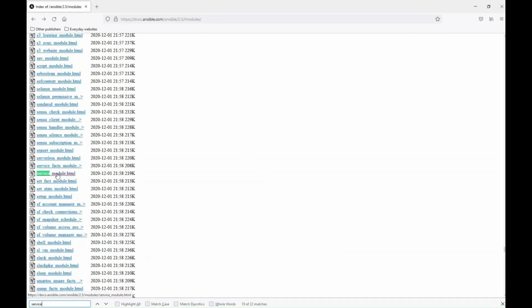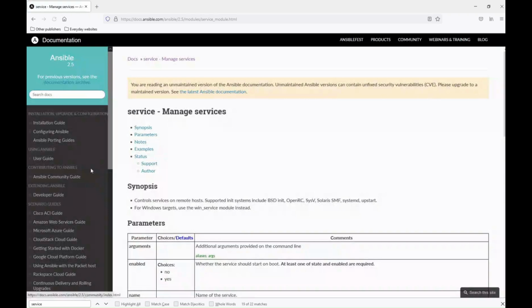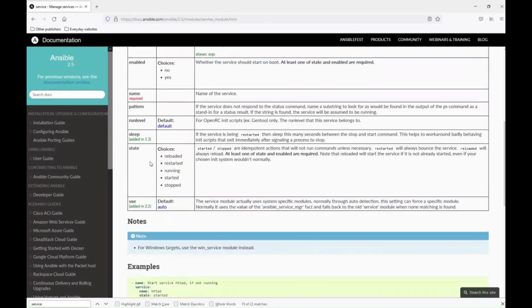Here is the service module. You click on it, you go to parameters, and the state that we define in our example is started, which means to start up the service. So you could get all the different kinds of help from this documentation whenever you want to define a module.